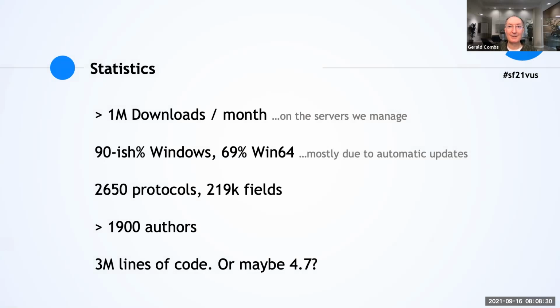On the download servers that we manage, all the Wireshark.org download servers, we get better than 1 million downloads a month. The number most of the time is comfortably above that. The thing is that excludes things like Linux distributions, because if you use Wireshark on Linux, typically you download the Wireshark package that your distribution provides to you, and we just don't have visibility into those numbers.